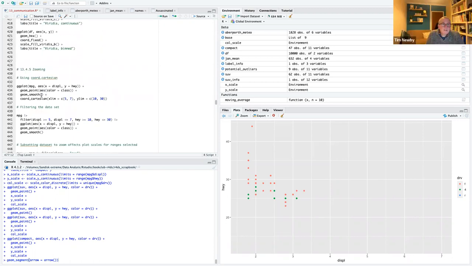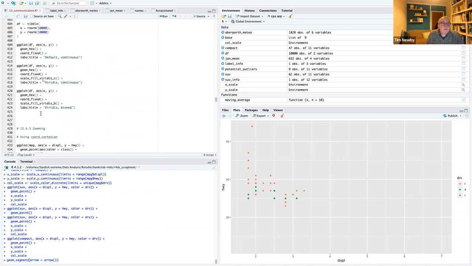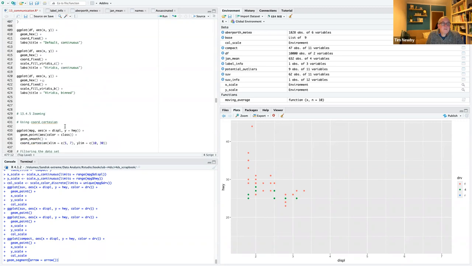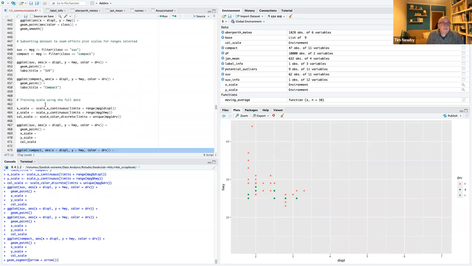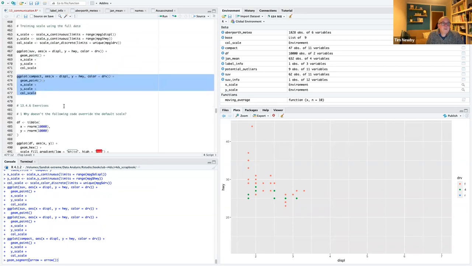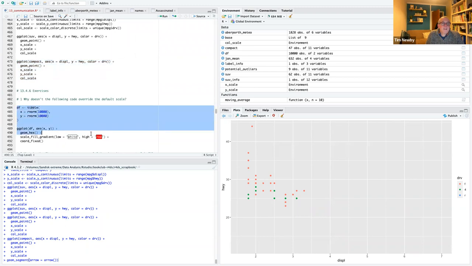Brilliant. So that's various ways of zooming in. Here we go: using coord_cartesian, filtering, subsetting, training. So why doesn't this override the default scale if we try plotting it?